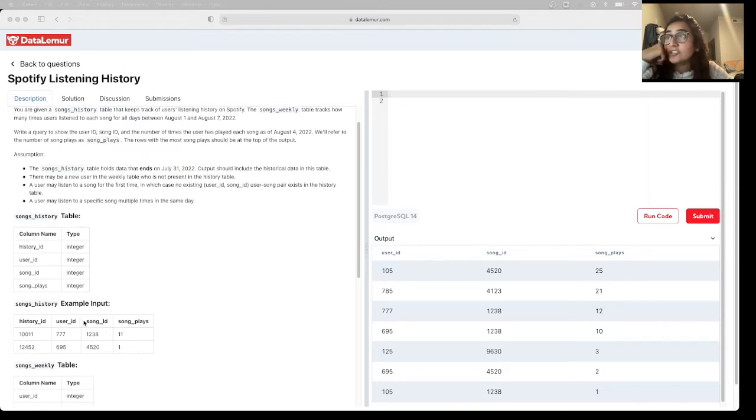Interestingly, they have a song history table. The song history table holds the data that ends on July 31st. So we also have to include all the data from the song history table, because it's from up to July 31st. Now, there might be a new user in the weekly table who is not present in the history table, or a user may listen to a song for the first time, in which case no existing user-song pair exists.